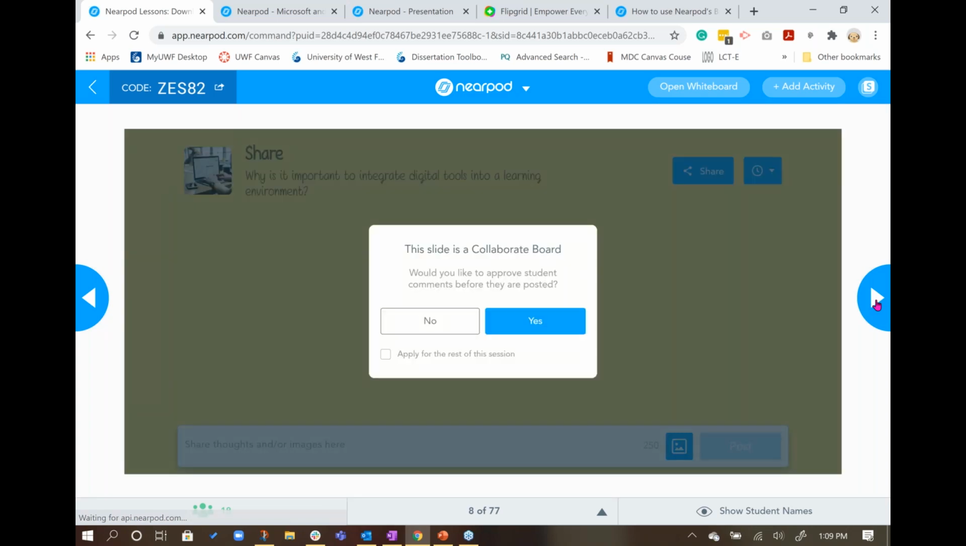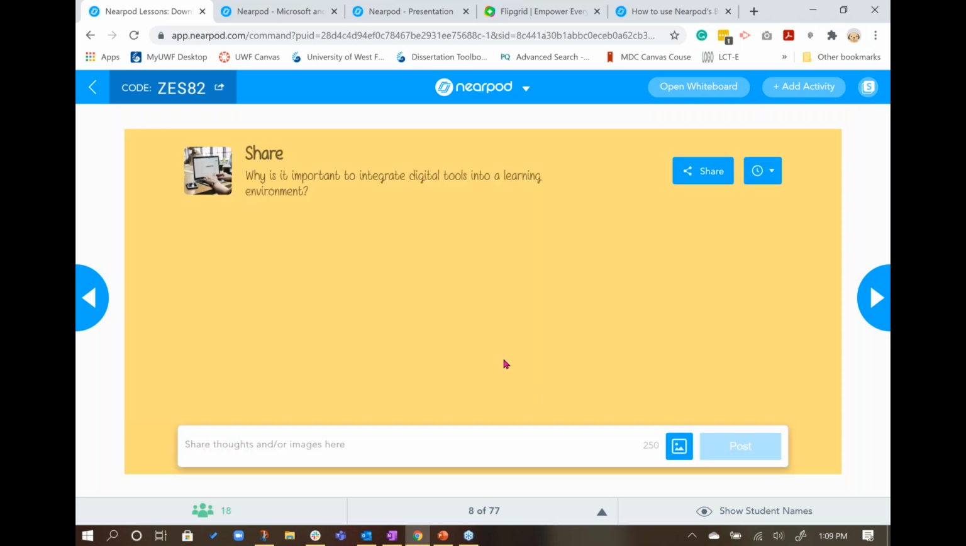So let's start with this collaborate board here. And I want you to tell me, why is it important to integrate digital tools into your learning environment, especially now? Why is it important to utilize tools like what Microsoft offers, and even a tool like Nearpod with your students, whether you're back face-to-face with them, you're in a hybrid environment, or you're in a completely virtual environment? So take a minute, go to your lesson, and tell me, even if you just give me 1 or 2 words, that's excellent.